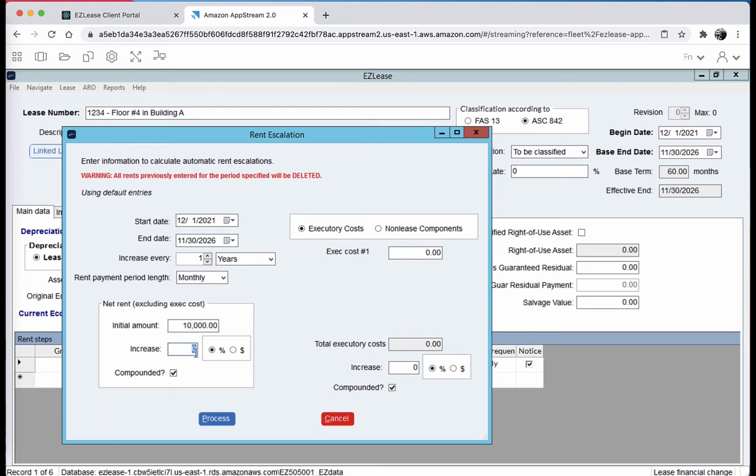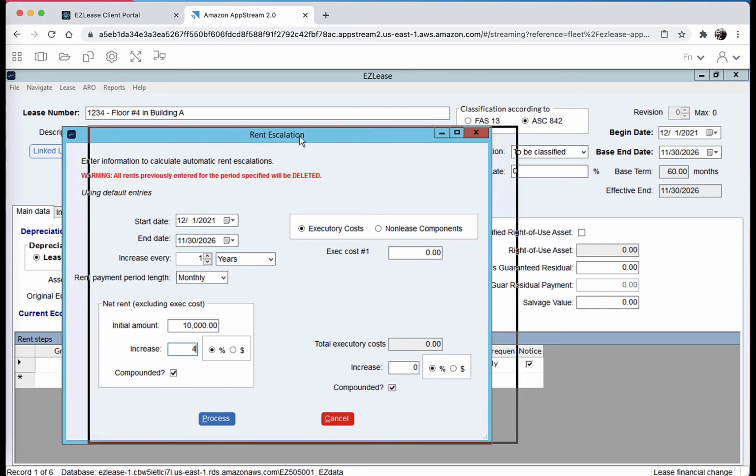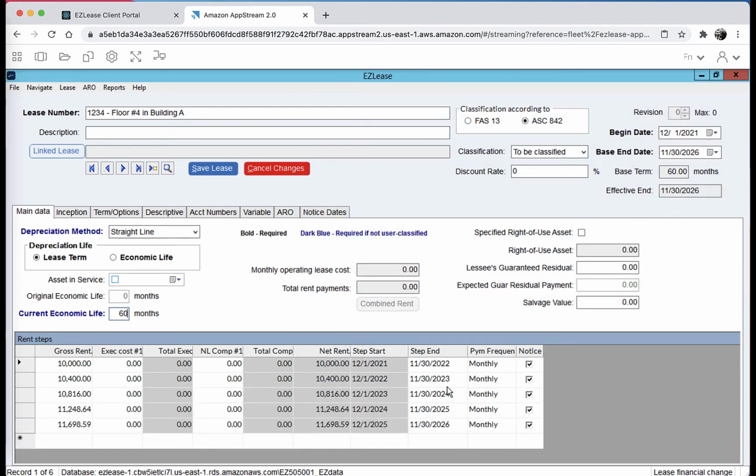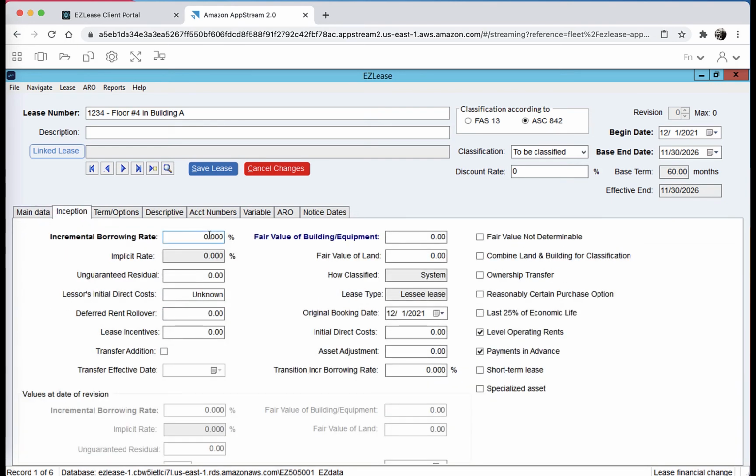To automatically generate these payments, I would put in what the initial amount was, let's say $10,000, and then put that 4% increase here. So take a look in the background. When I hit process, the system will automatically generate all of the relevant step payments. And now there are just 2 more pieces of information I need to put in when creating a lease. That's the IBR. So let's do a 6% IBR.